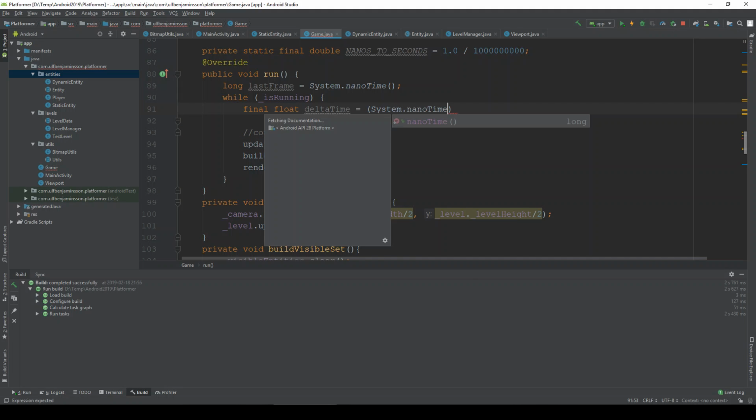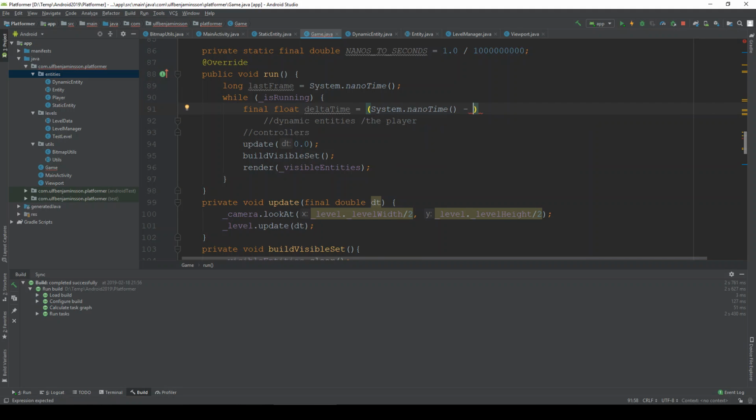So System.nanoTime minus the last frame time, i.e. when the last frame started, and then we scale that to seconds. And this is bad because reasons. That should be a double. I keep writing floats out of habit.